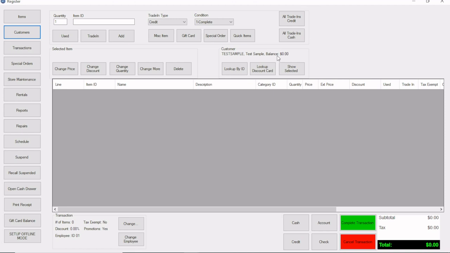In the event that they had rewards available to redeem at the time that you select them, it will ask if you want to redeem any of their rewards. And if you do, then it will add those rewards to this transaction because you do have to actually ring those through the register.